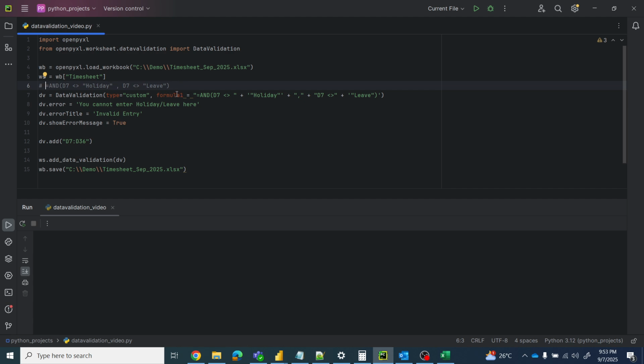Inside the formula, we have to give it in terms of a string. So I have split this into different strings and concatenated them with the plus. So this is nothing but equal to this.